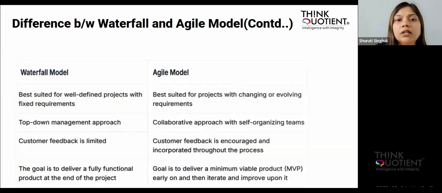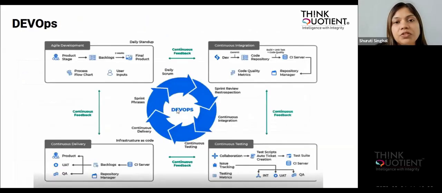Now, guys, let us talk about this trend, DevOps, which is continuous integration and continuous development, and how it works in today's trend. This is also used a lot for testing. It again uses the agile methodology, so we have agile development, which follows the functionality of sprint and scrum.